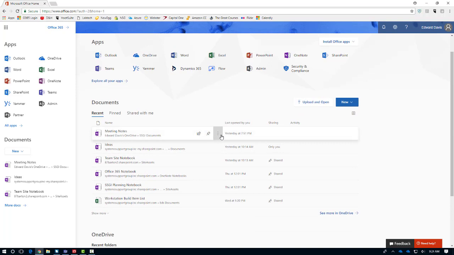You can also pin documents. So if this meeting notes is something, let's say it's a Word document, or maybe this Excel spreadsheet here, and I wanted it to always be on the document screen, as opposed to rolling off when I work on other documents, I can click the pin button here, and it will stay on the top of the list forever unless I unpin it.